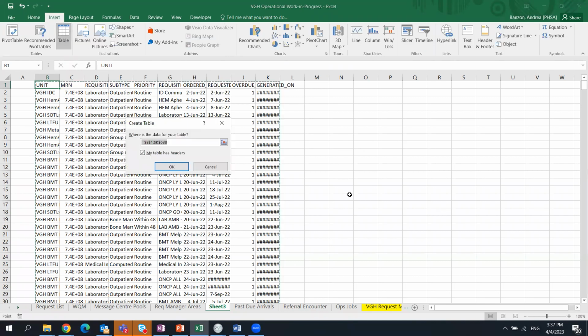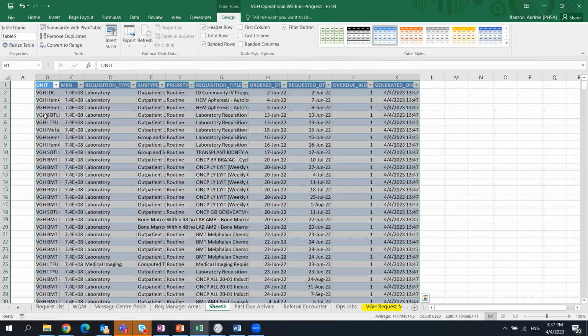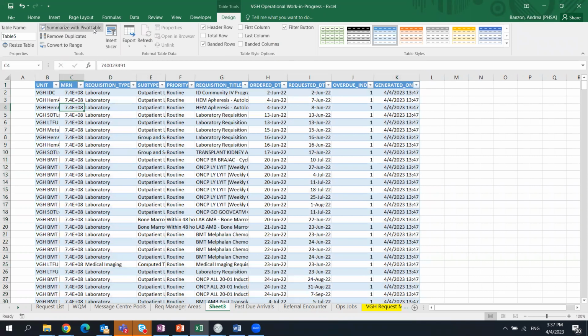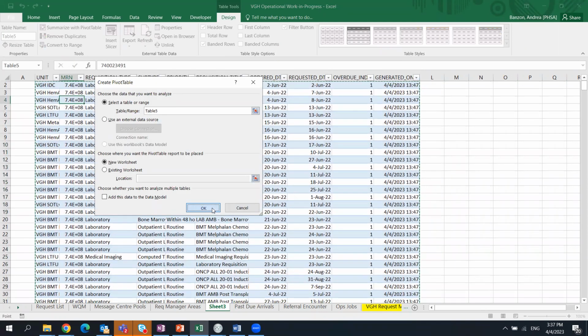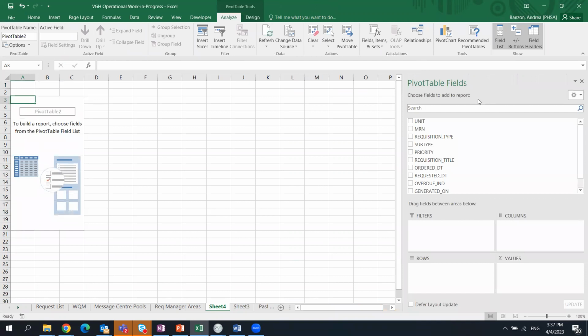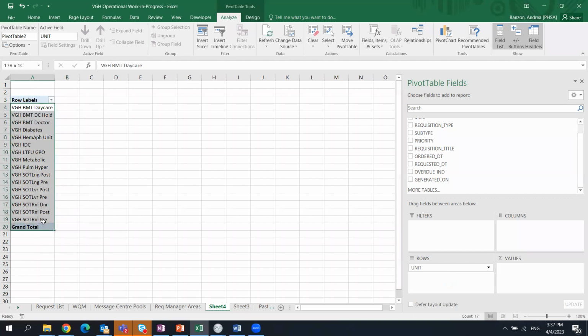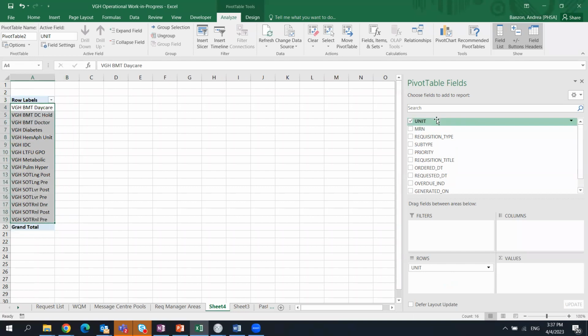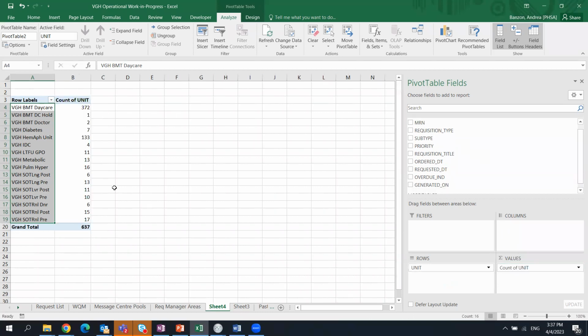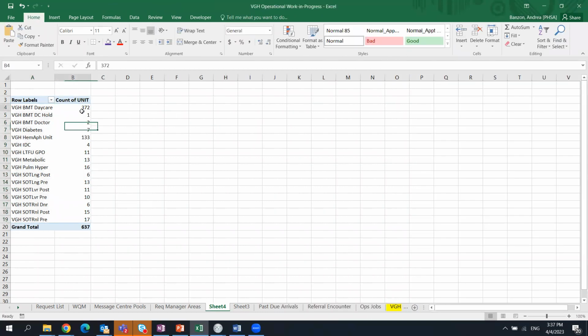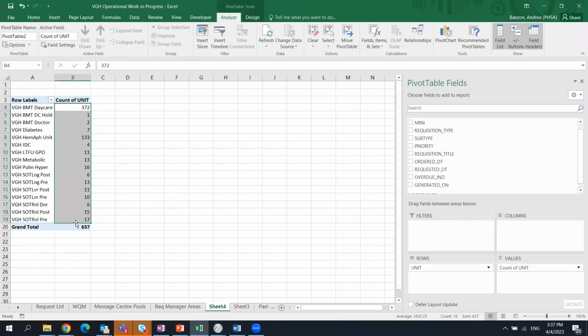So I'm just going to make this into a table again. And I'm going to summarize with a pivot table. I'm going to hit OK. And then this time, I want the unit. So I'm going to put that into the rows so we know which areas there are. And I'm also going to put that in the values. So this gives us the summary of all the different unprocessed requisitions for this particular clinic.